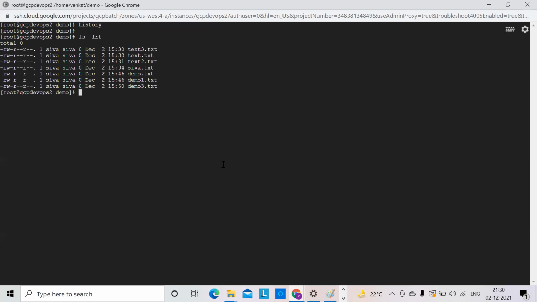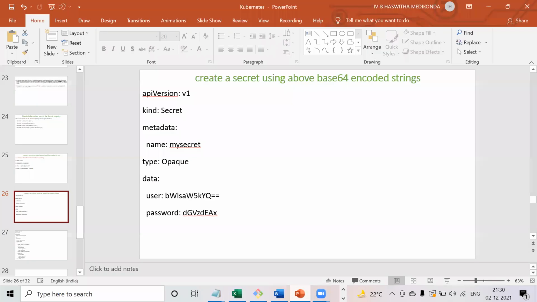Now we will change the file permissions. How can you change these file permissions? This rw, r, and all those things, I will explain all of them.